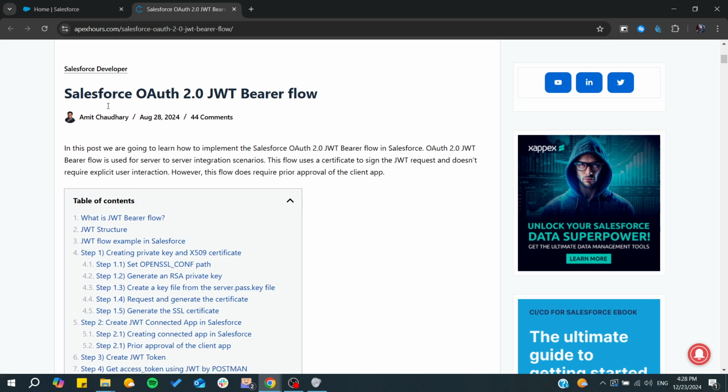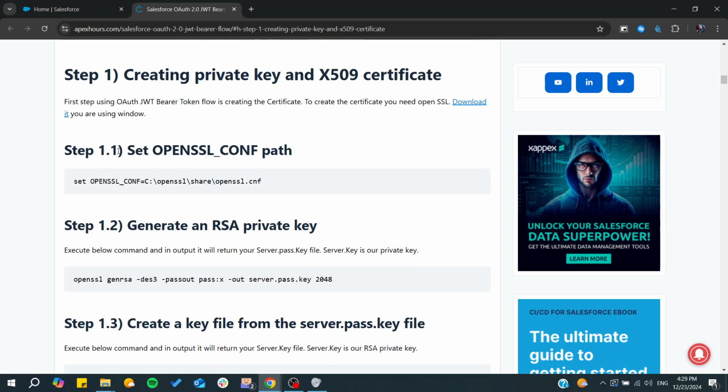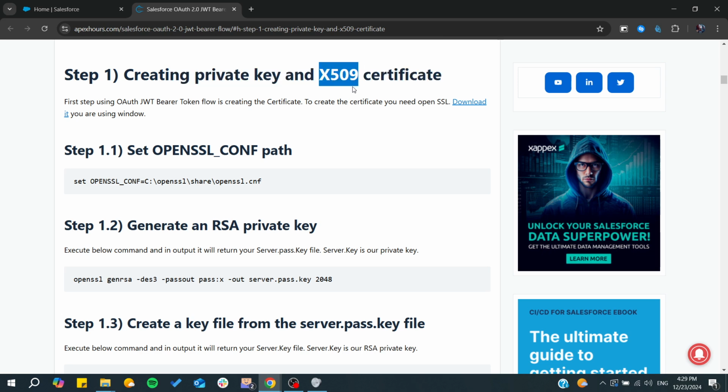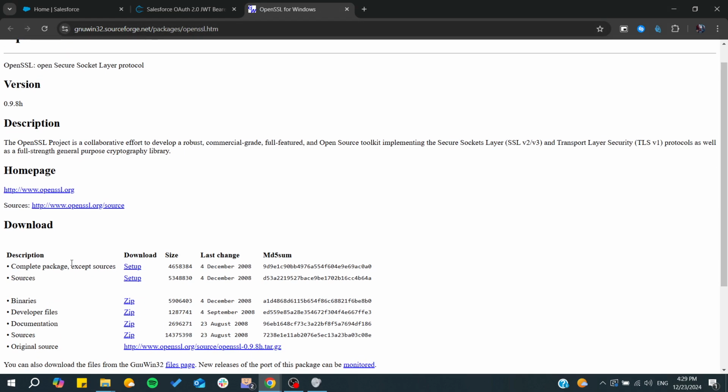So here, a guide that will go through it so we can learn more on how creating or generating our JWT token. So basically, all we need to do first is to start creating a private key and X509 certificate. And basically, this one is just a certificate that you will need to download so you can have the OpenSSL stuff and some security stuff.